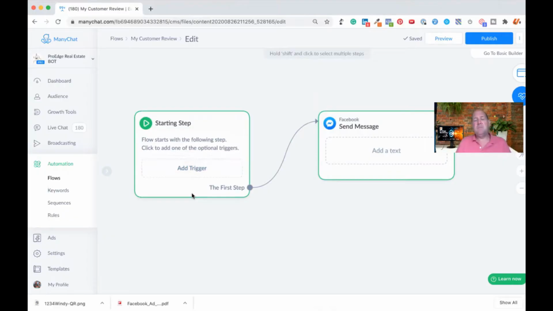So let's dive into ManyChat and show how to build this flow. Now, ManyChat offers lots of ways to get this flow into somebody's hands. Some of my favorites as a realtor and investor are a URL as well as a QR code. So I may send a customer a message after we close on a house, or I find a buyer their new dream house, or help a homeowner sell their house.